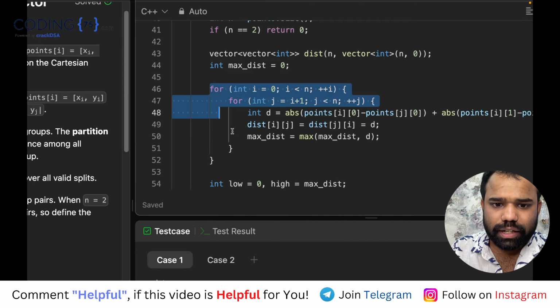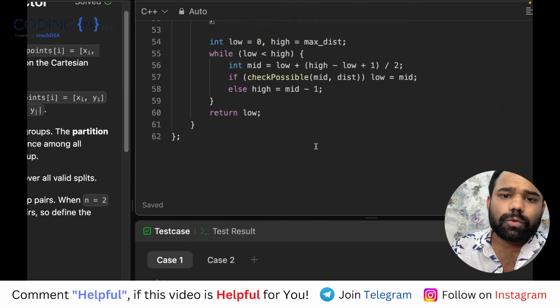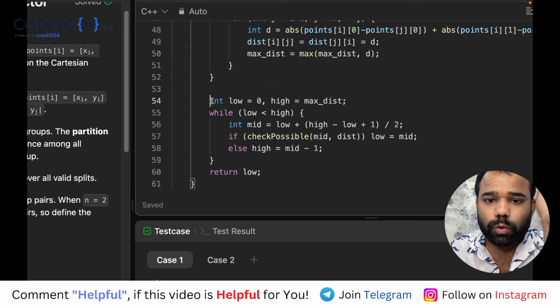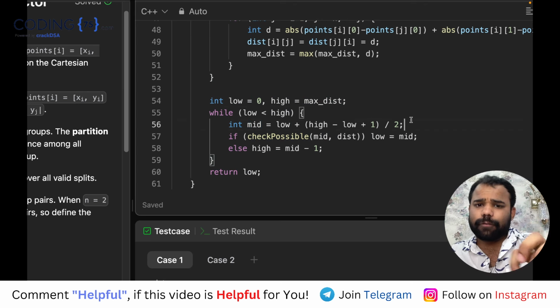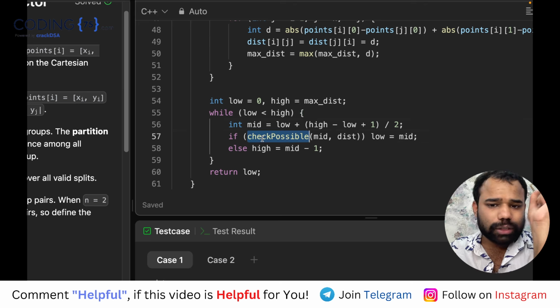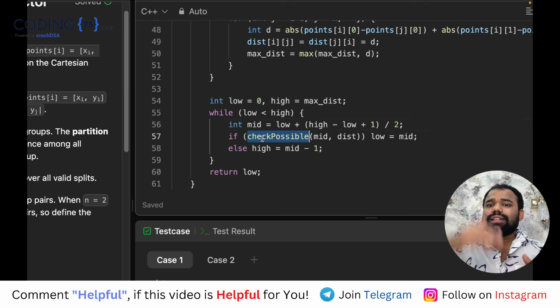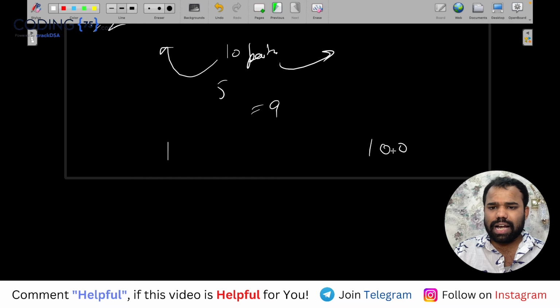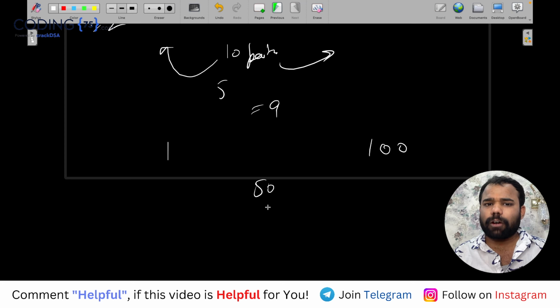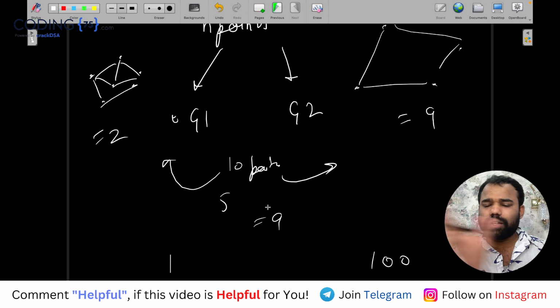Okay, great. Now, to find the maximum distance possible, I will put a low and high check, starting from 0 to high. I will find the mid, and for that mid I will check if it is possible. If it is, I will try to increase the mid, and if it is not possible I will try to decrease the mid. You know the basic binary search, right? Let's say initially it's 100, I'm checking for 50. Let's say for 50 it's not possible to divide into two groups.